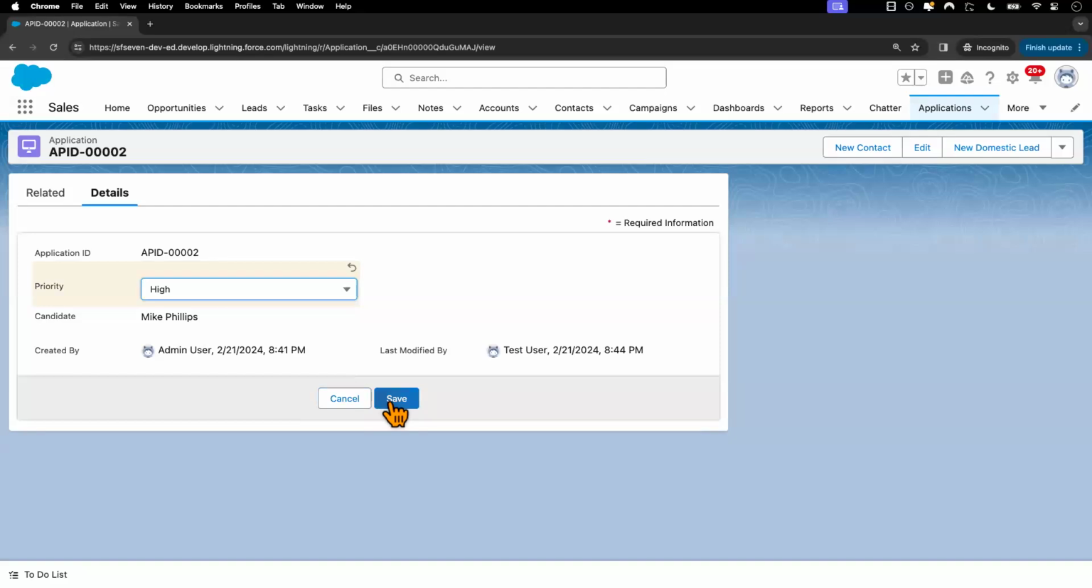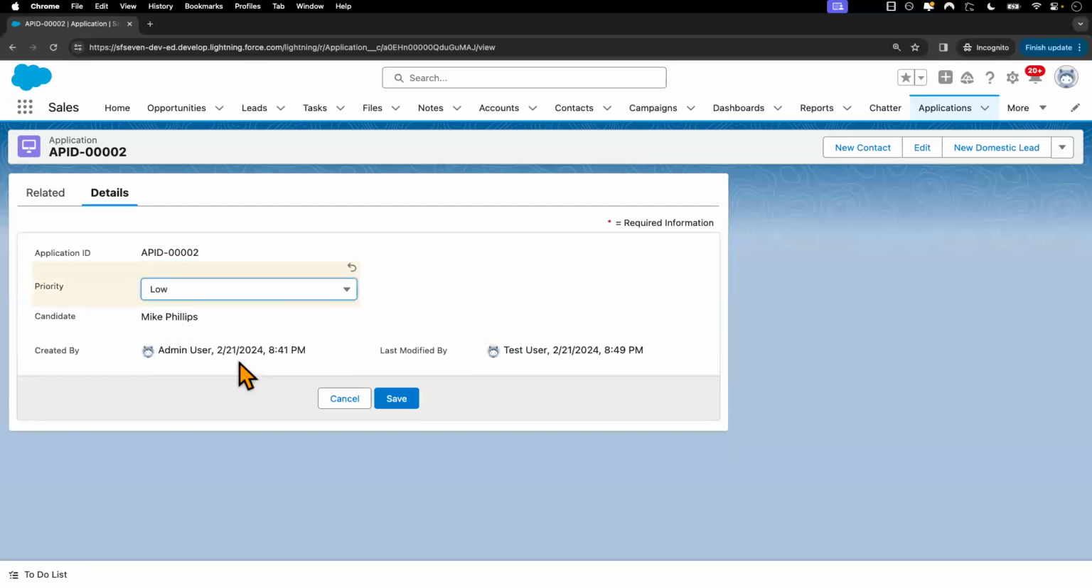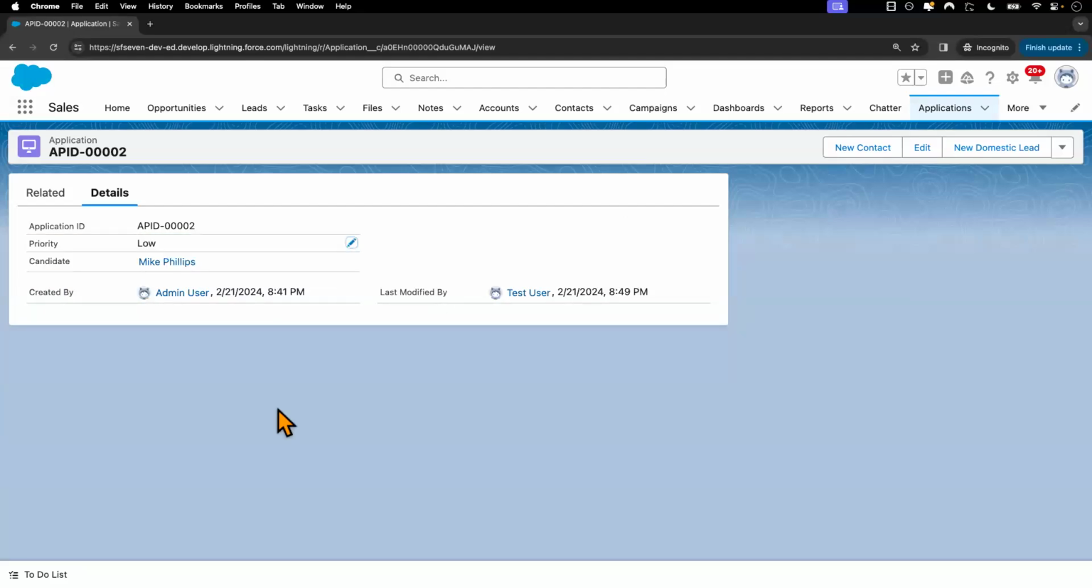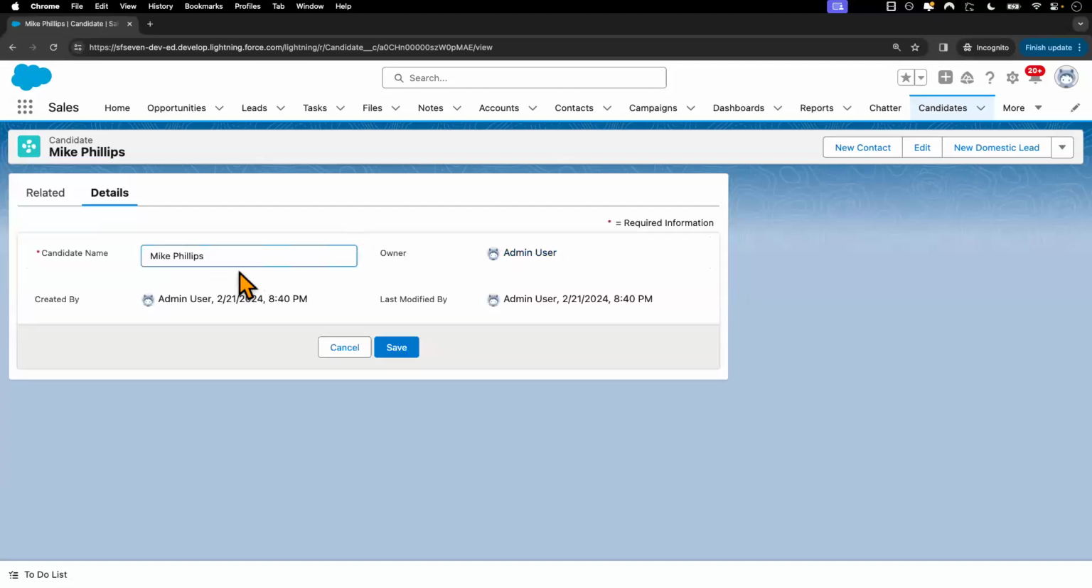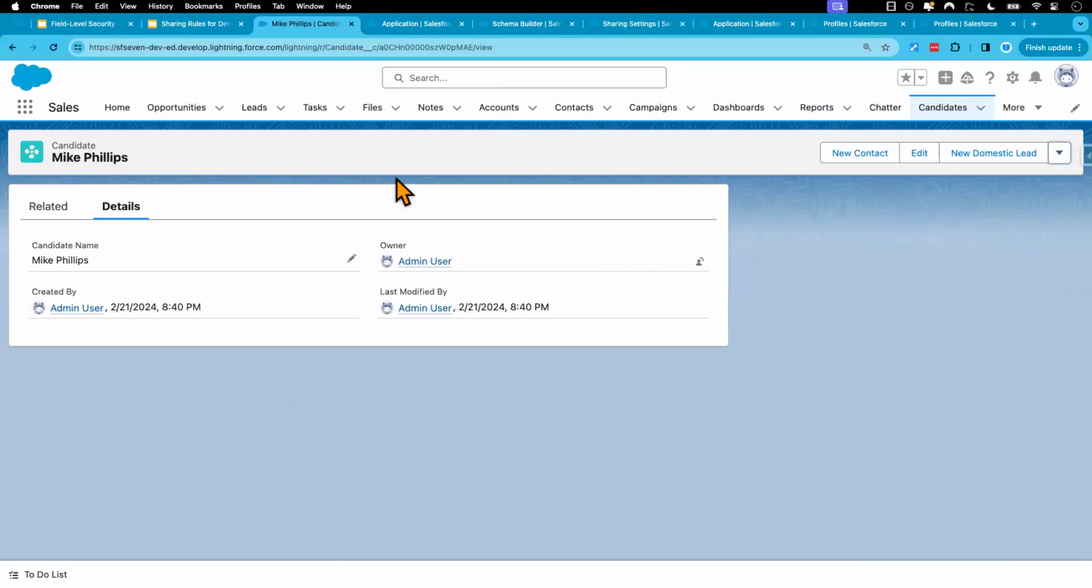Now with this read write, I'm going to go to our test user account and let's refresh this and update this field and save. So I'm able to save this record. Why am I able to save this record? Because I have read-write access to this Mike Phillips record, right? I can change the Mike Phillips record too. So let me remove that and save again.